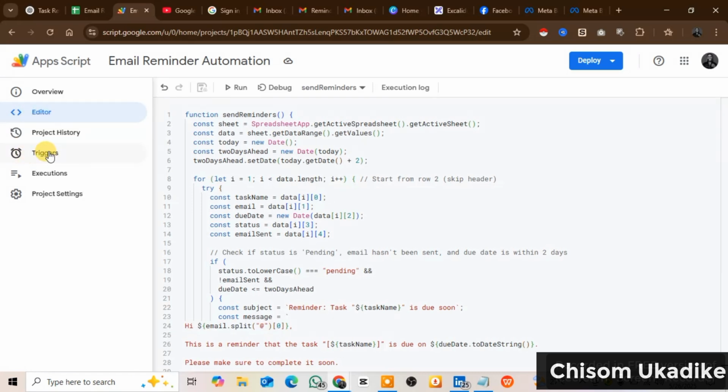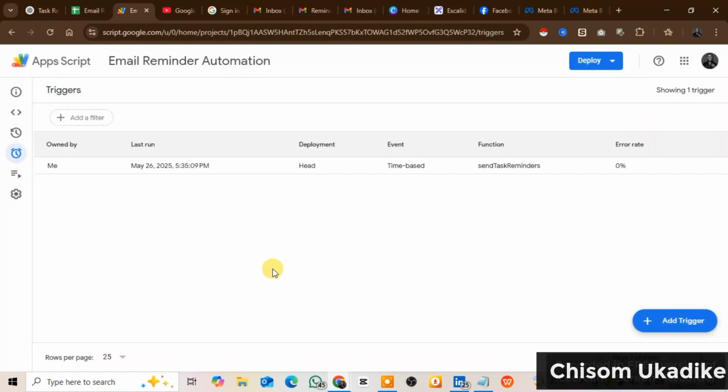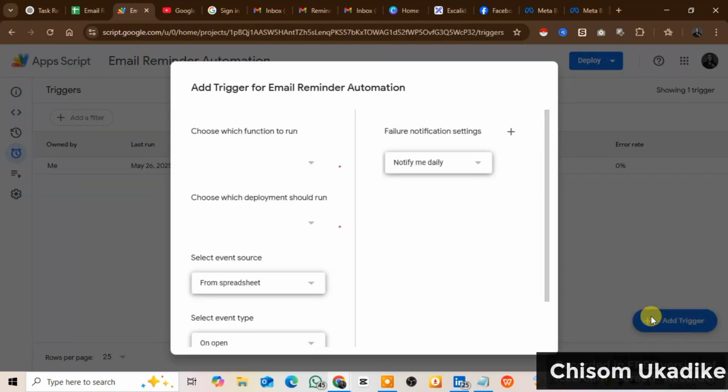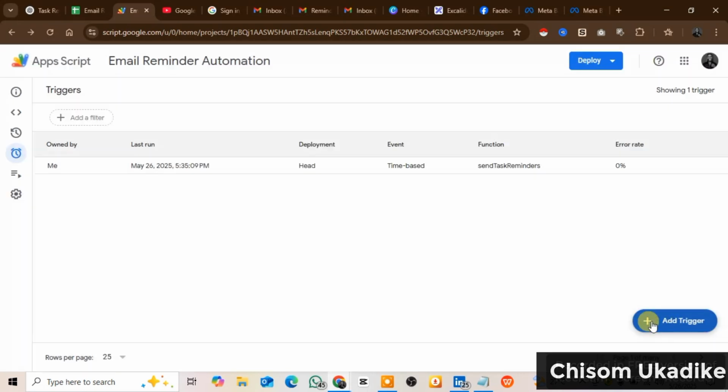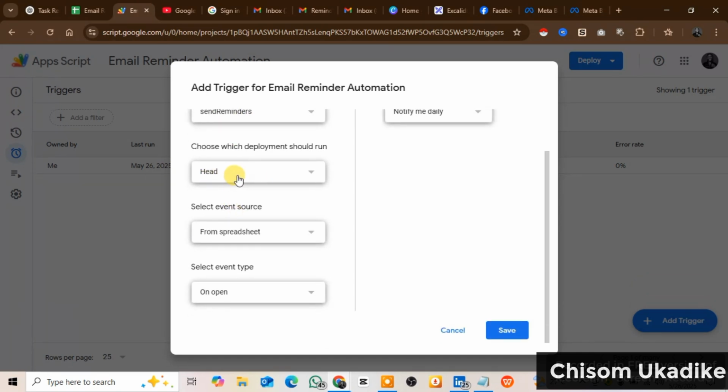After that, come to this trigger part, and we need to add a trigger for when the automation needs to run. Then click on add trigger here. This will appear automatically, but if it doesn't, just select it. Then leave this one as head.